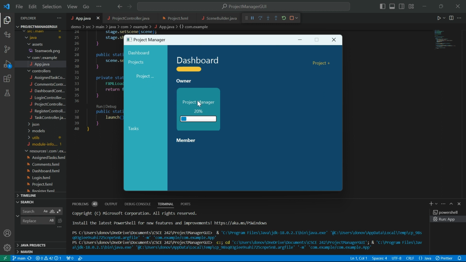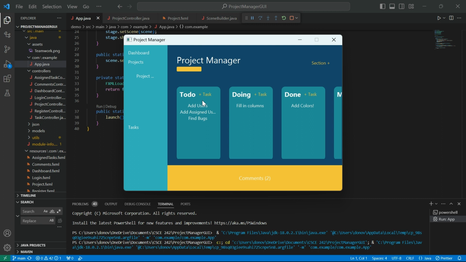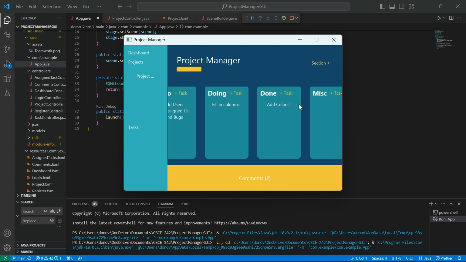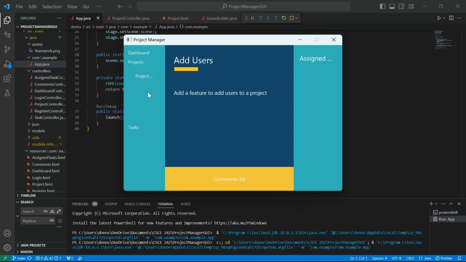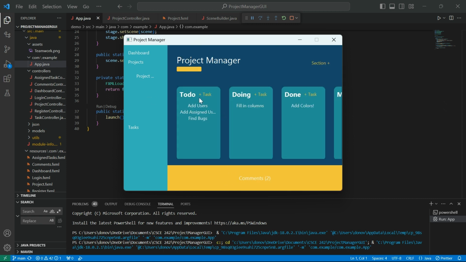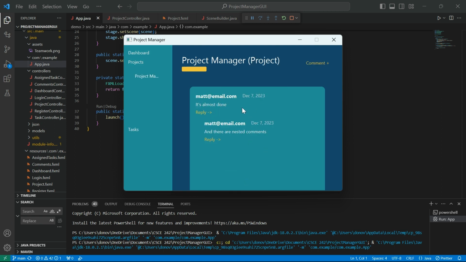So if we go into this project here, you can see all the sections that you have and all the previous tasks that have been there. And you can also add comments on there. And you can also see the comments for the projects here. So it's almost done. There are nested comments. And then you can also keep adding comments.